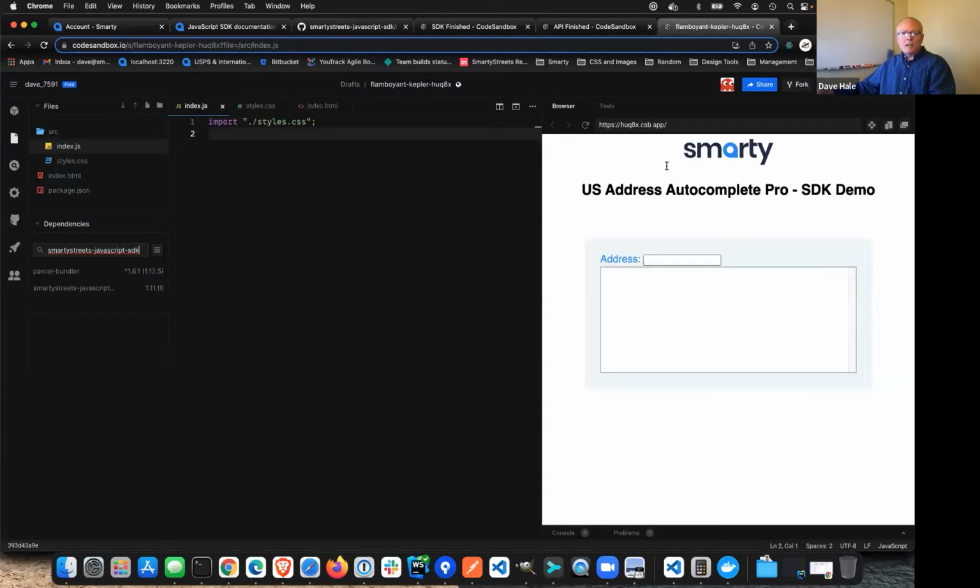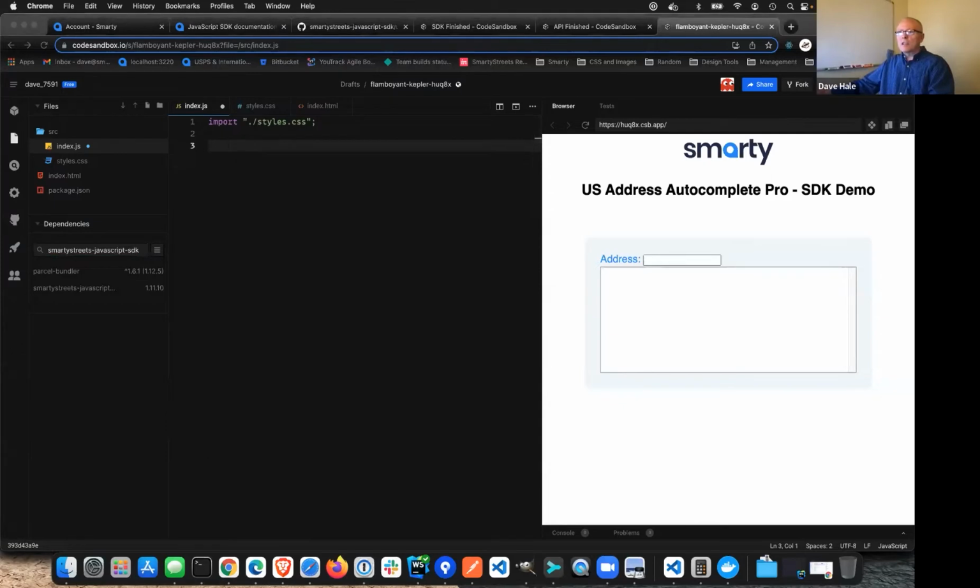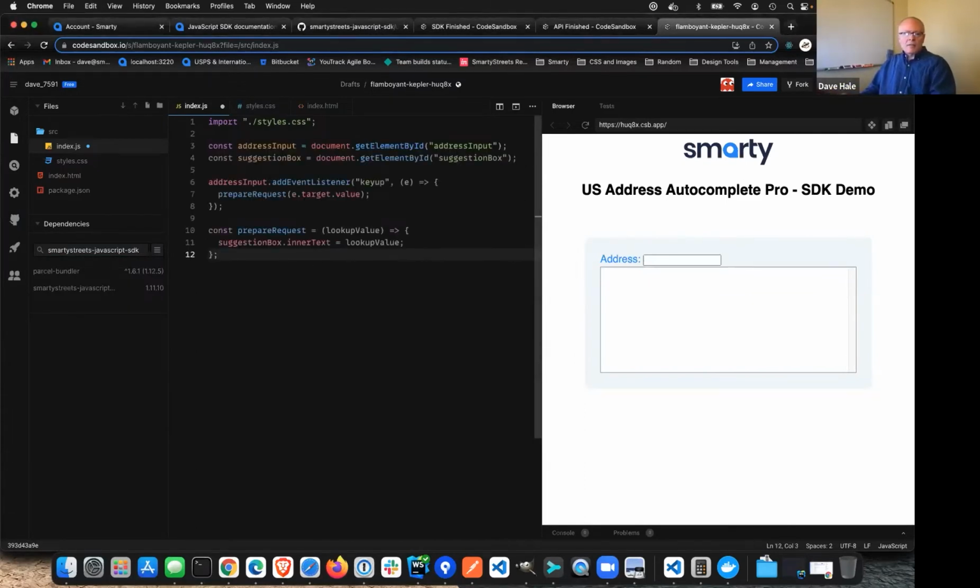Go back to my window, and here I am in JavaScript. Before I do that, though, I forgot to get some boilerplate that I wanted to get in here also. So I'm going to do 2 copies here. Okay, let me explain what's going on here first. So we have 2 getElementByIds in JavaScript to pull out the address input, which is this guy here in HTML, and the suggestion box. So that's basically all I'm doing.